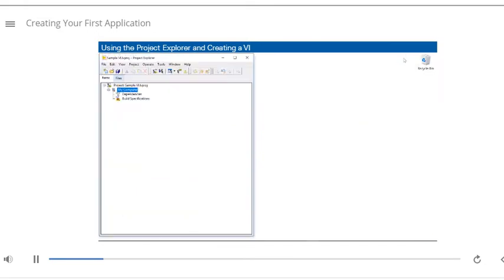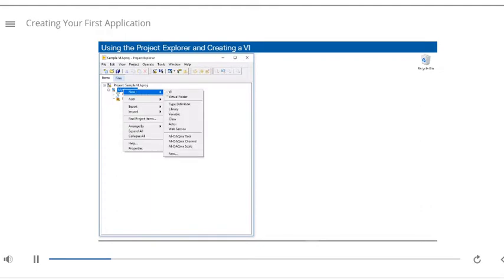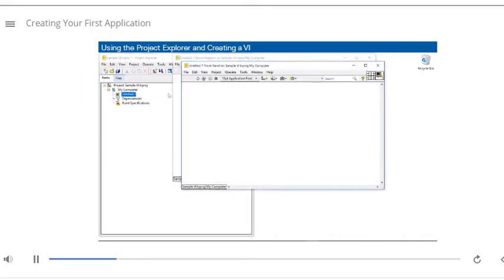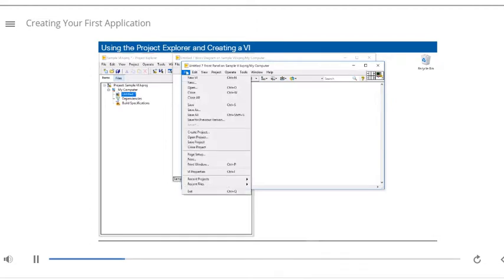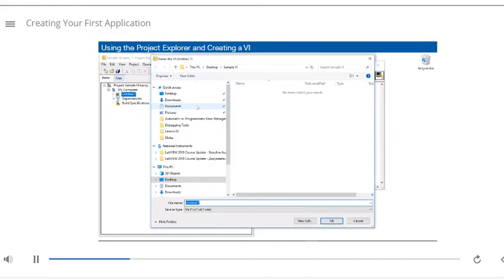Now let's create a new VI. You can create a VI in LabVIEW in a couple of ways. From within a project, right-click My Computer and select New VI. Or, with the project open, select New VI from the File menu. You should name the VI something useful, so I'll rename it as Straight Line Equation and save it.